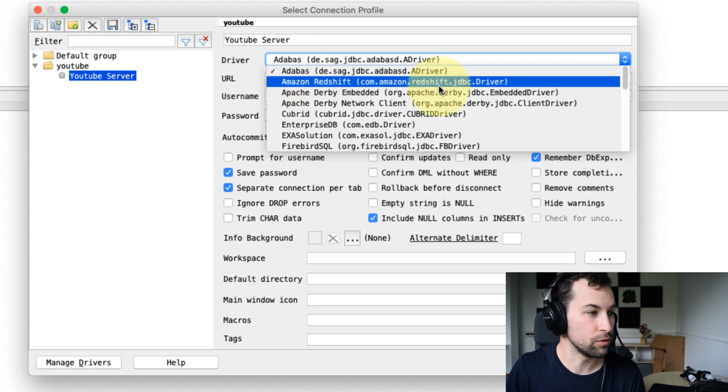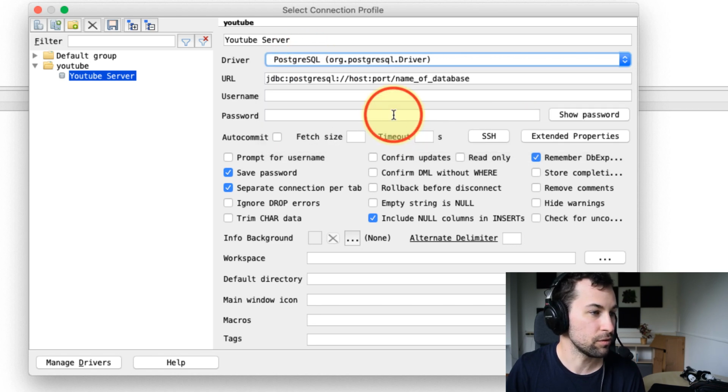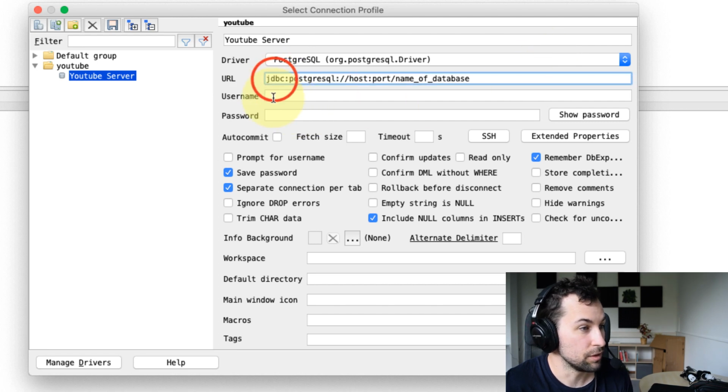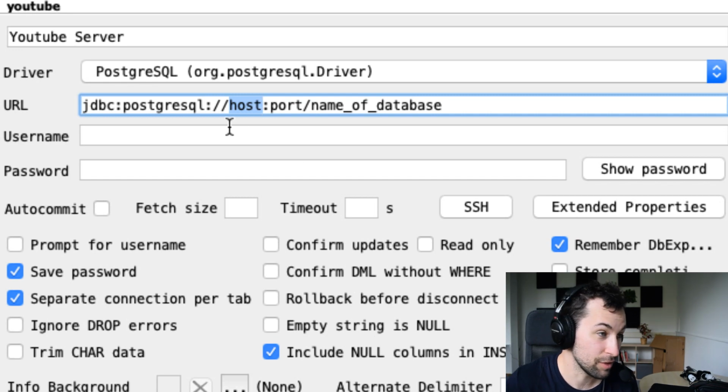I don't want to use Adabus. I will just go ahead and select PostgreSQL, and it should work. And for the URL, I will have to add my server's connection details. So this JDBC and PostgreSQL parts will be the same. I don't have to change this, but I will have to change the host to my server's IP address.